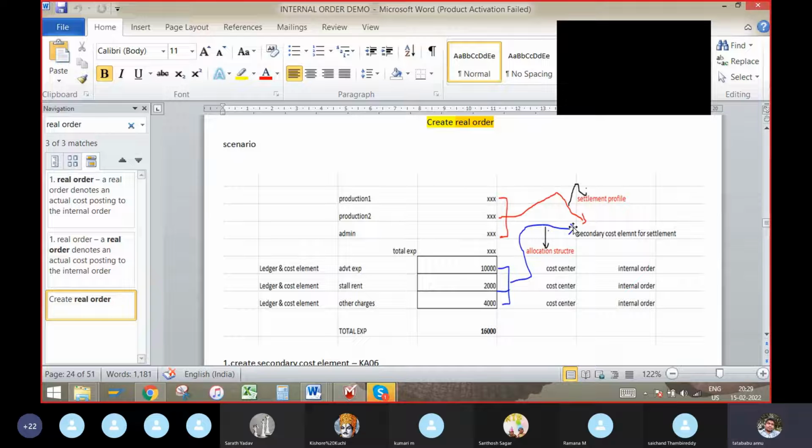So for transferring that cost, we have to do some operations here. First, if we want to transfer this cost directly to production 1, production 2, it is not possible to transfer this cost directly to production cost centers. You must create a secondary cost element for the settlement of costs. Here, first, this cost is transferred to the secondary cost element, and we can also call it the sender.